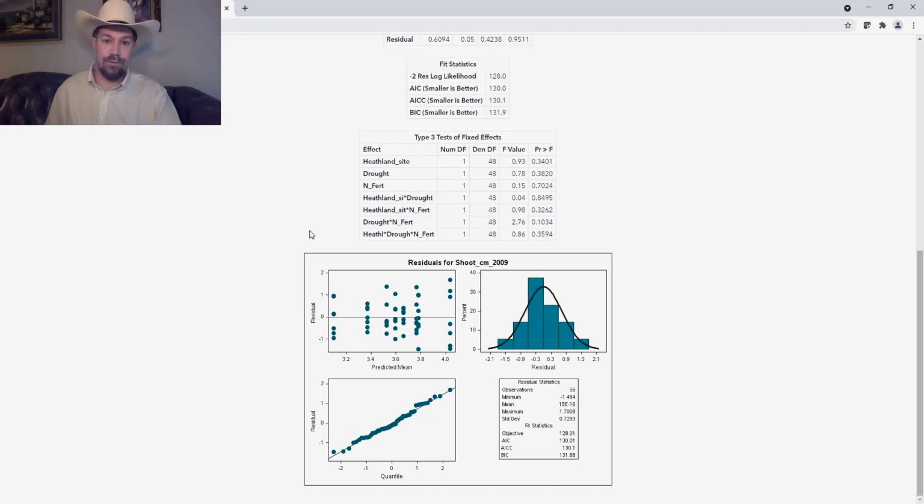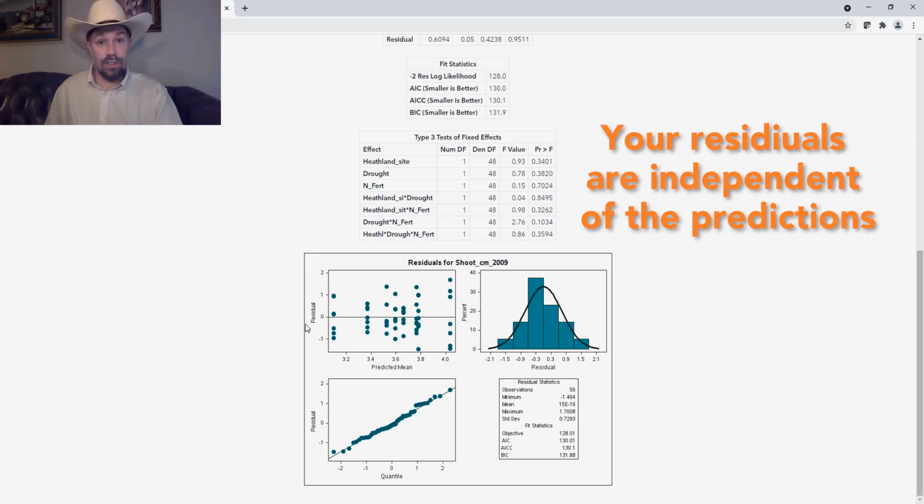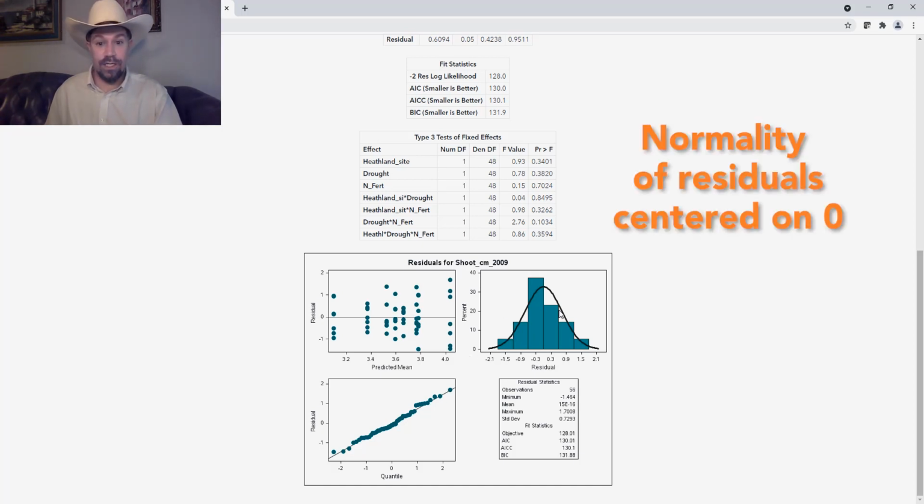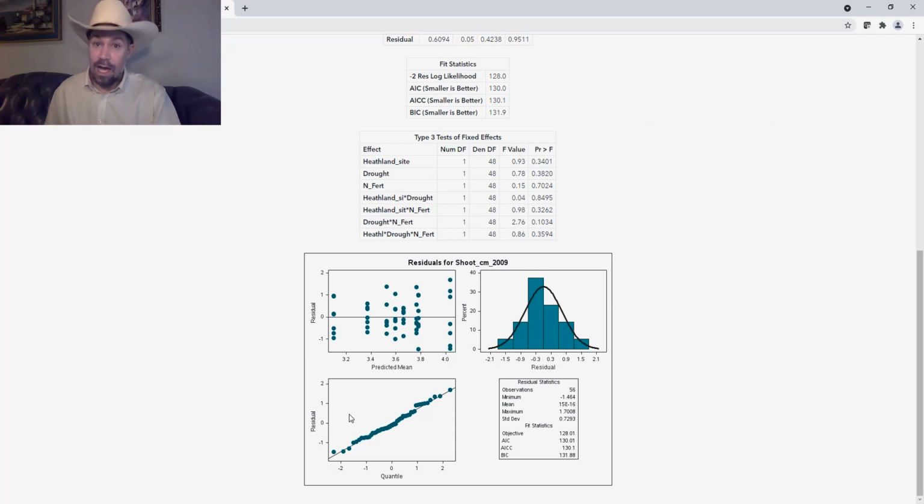Another thing to look at is the residual plot. One of the assumptions of ANOVA is that your residuals are independent of the predictions. Hence, in this residual plot, you ought to see a very good scatter among residuals for the mean predictions. And this scatter isn't bad. You also assume normality of residuals around 0, and this distribution is fairly normal. Another way to look at that is the QQ plot, where you would expect a normal distribution to fall pretty squarely along this diagonal line. It doesn't look too bad in this case.